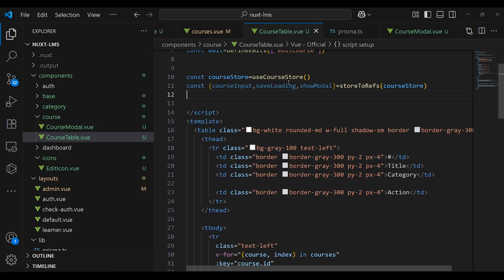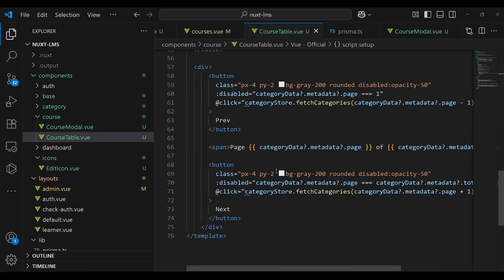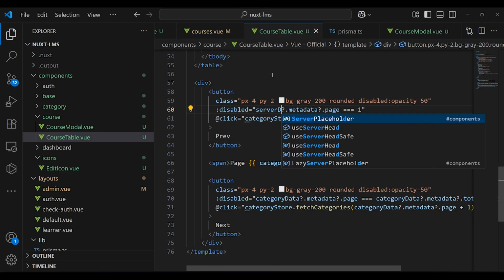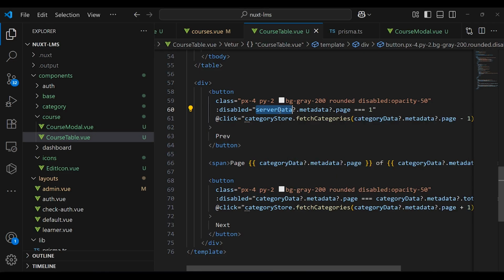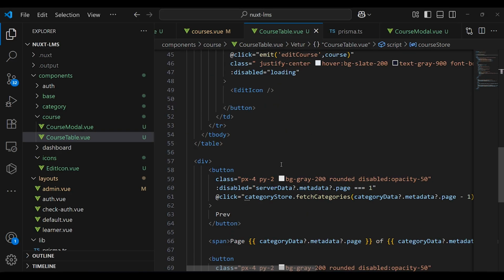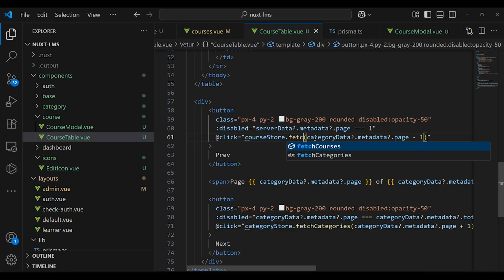You can see in here, we're going to pass here the save data, and we're going to extract that here. Okay, let's extract that here, and I'm going to remove this property, and we are going to pass here the course store. Okay, and we're going to pass here fetch courses, like something like this, and we're going to pass save data, that metadata page. We're going to do page minus 1.